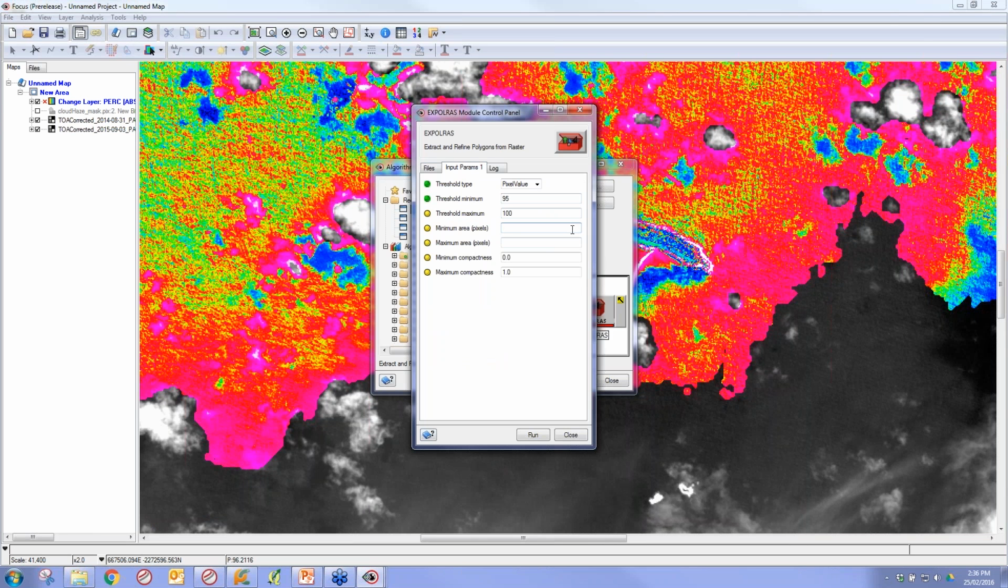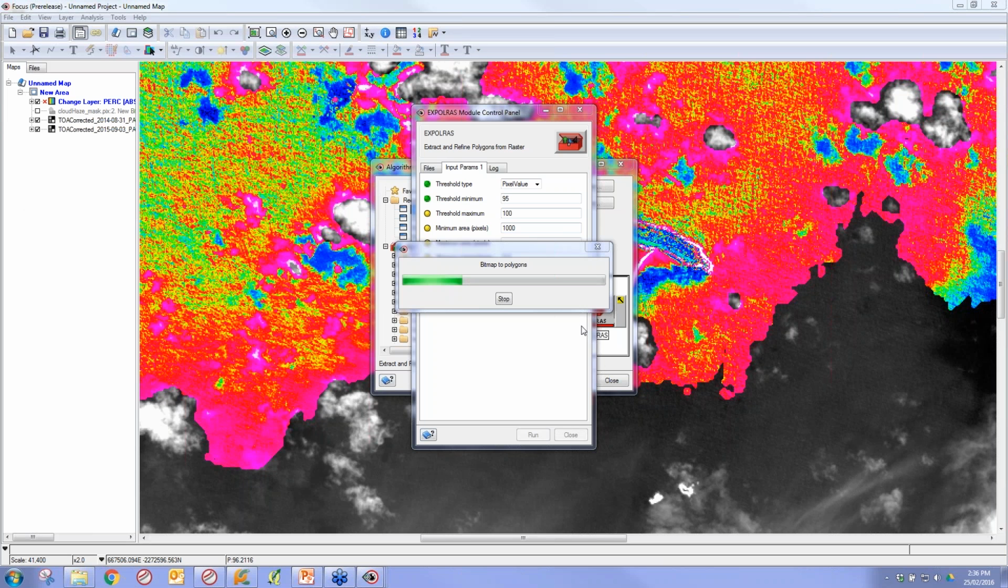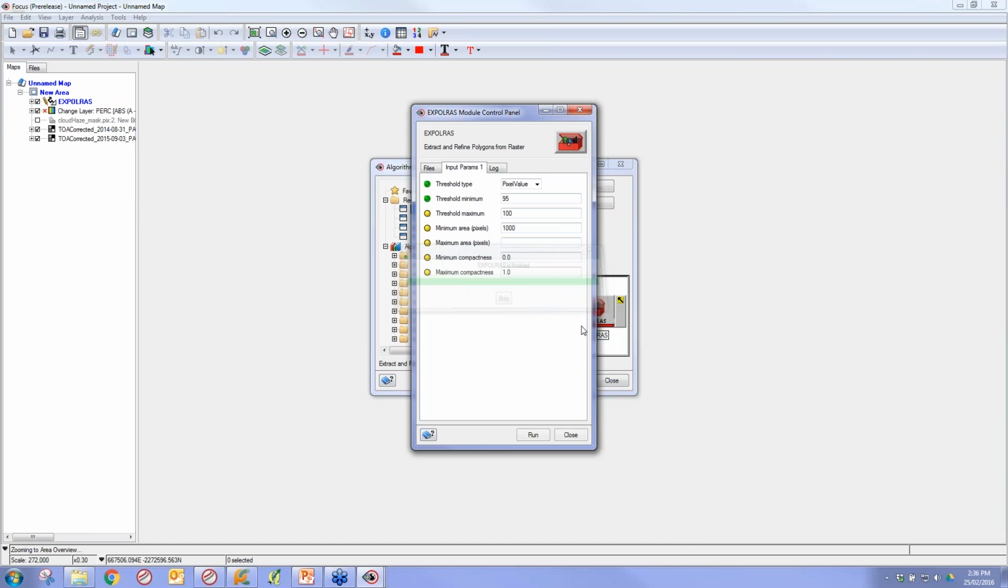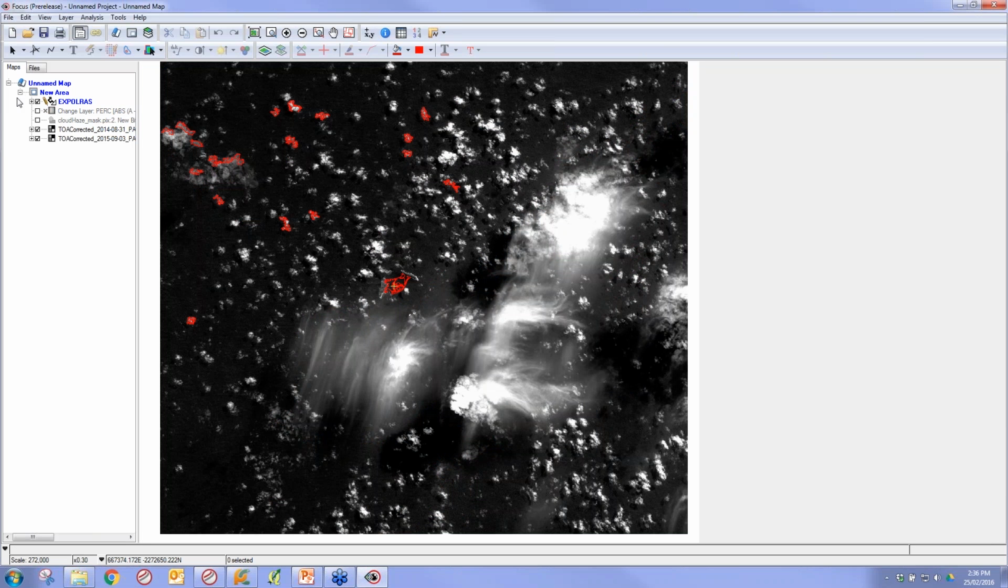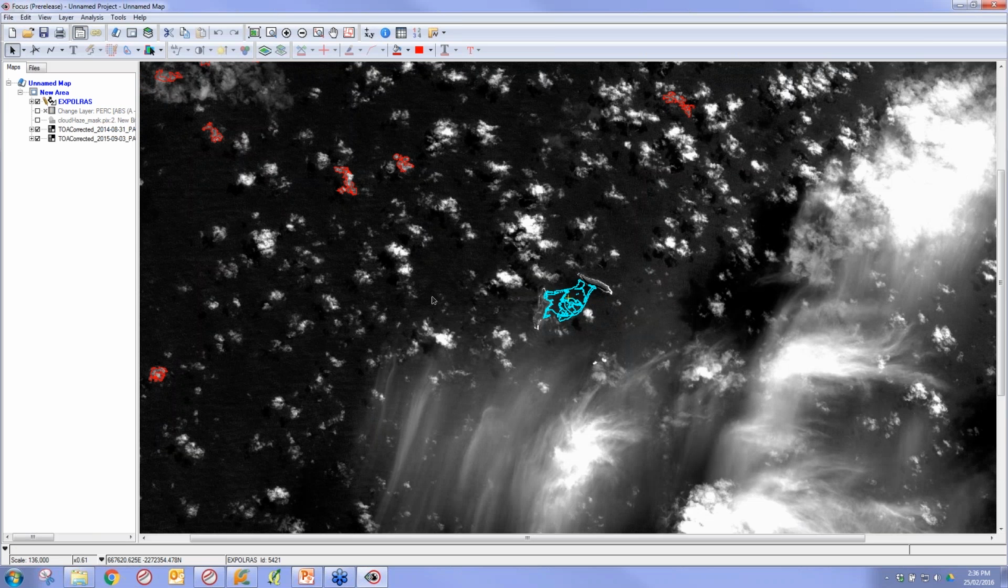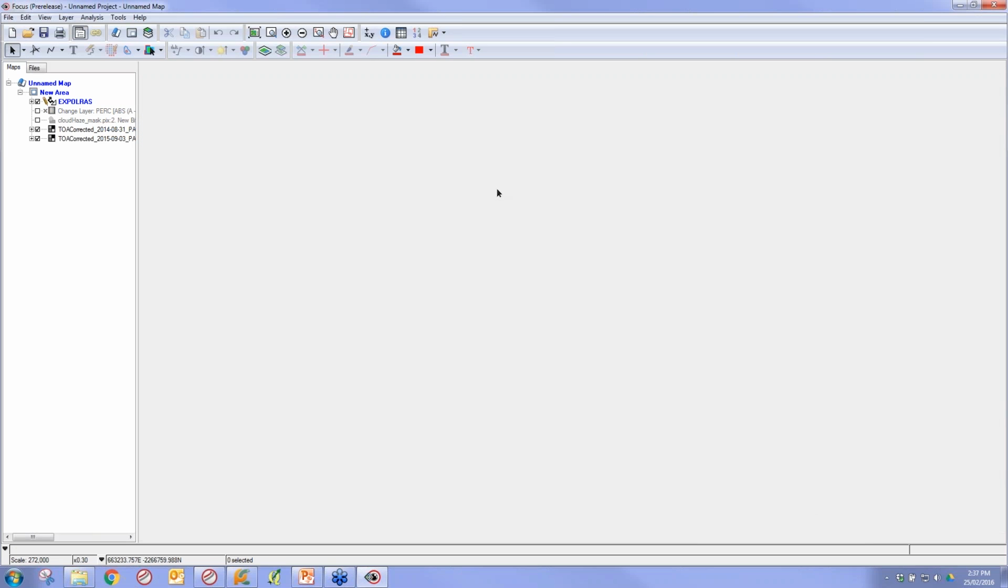For minimum area, we can set this as 1,000 pixels, which at the resolution we're working with is about 12.5 square kilometers, I believe. And that's it, so we're going to run this. We're basically looking for larger land mass activities. If we close that and turn this off, we can see that we've received a change polygon for the island, but we've also still got a few false positives here. So how can we further clean this up?